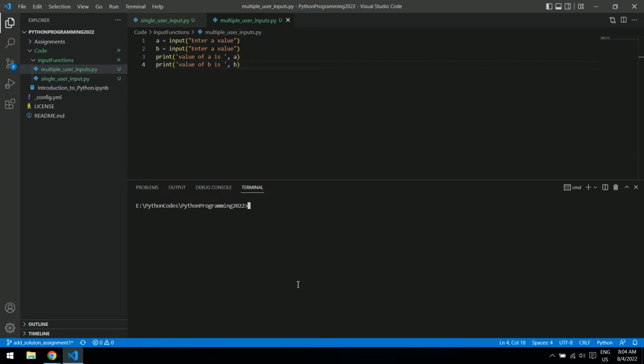Let's run this. Running it, python, it's inside code, input functions, and inside that it is in multiple user inputs dot py. Okay, now I am running it. So we got enter a value, and I gave 100, enter one more value, I gave Python, and enter. You see the first value is stored in a, and second it has asked again, so that value is stored in b, and we got a value as 100 and b value as Python, like how we gave it here.